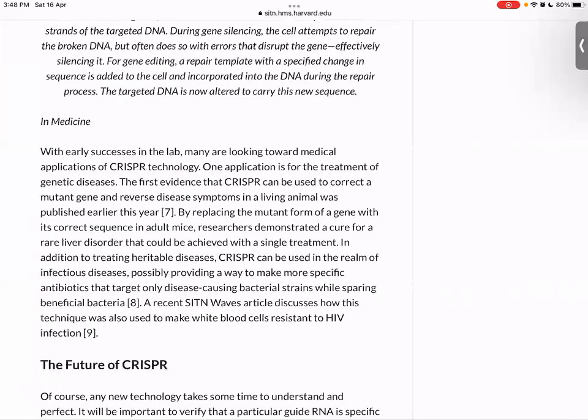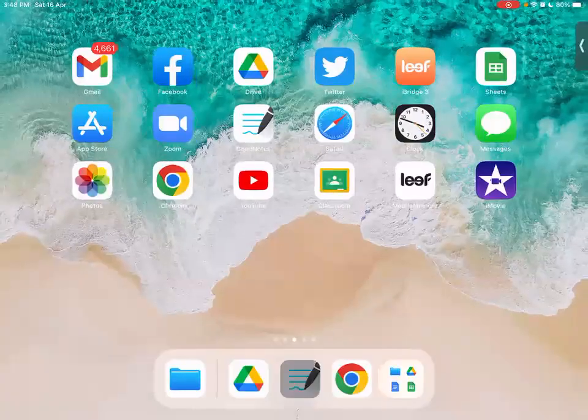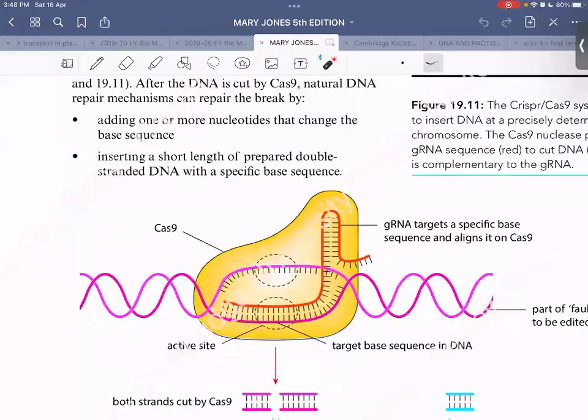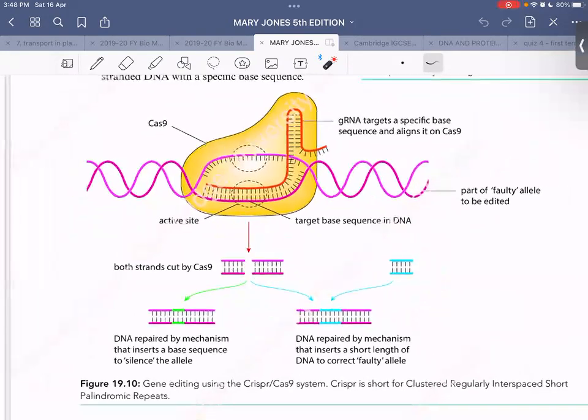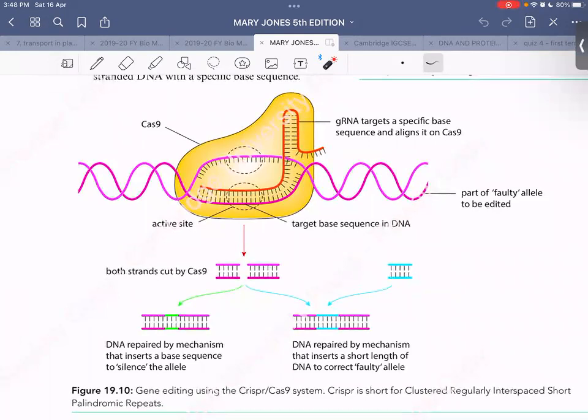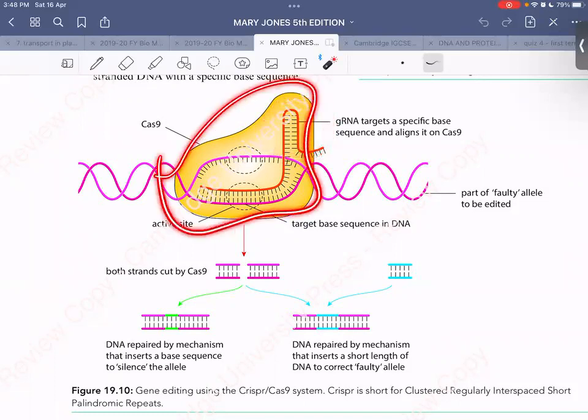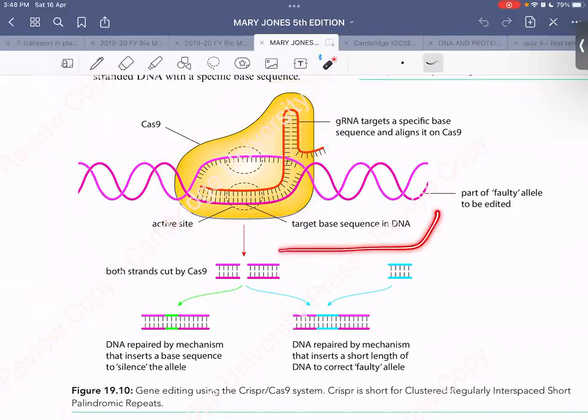Now I'll show you from your textbook how this is done. Look at this diagram. This is figure 19.10. It says gene editing using the CRISPR Cas9 system. CRISPR is short for clustered regularly interspaced short palindromic repeats. You can see the guide RNA at the top. You can see this Cas9 enzyme over here. This enzyme has active sites also. This is the target base sequence which we want to cut, right?